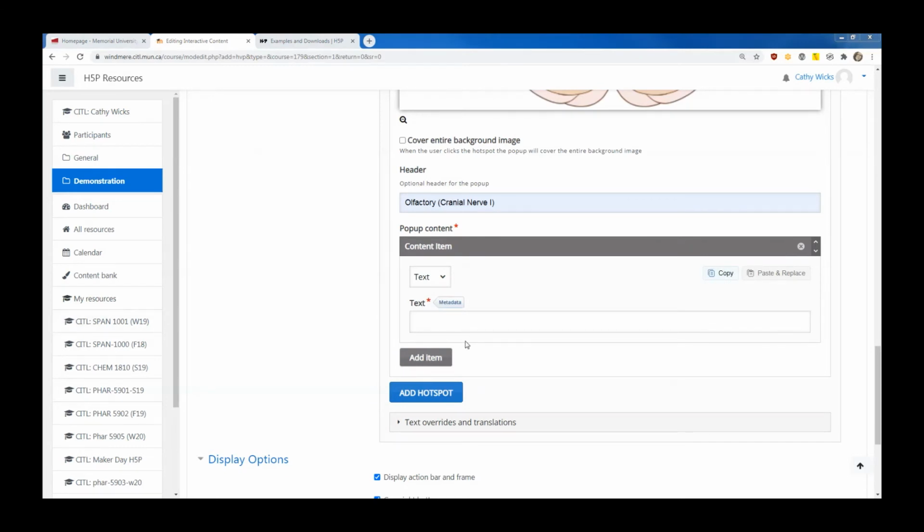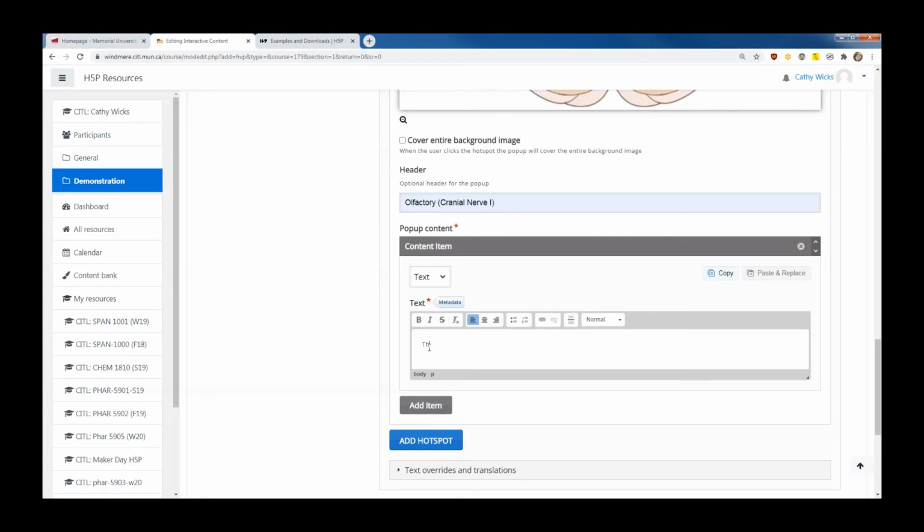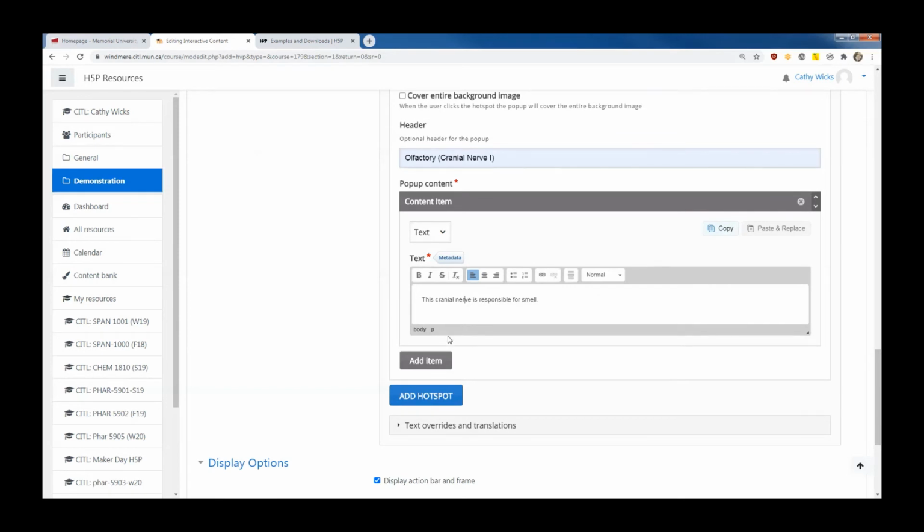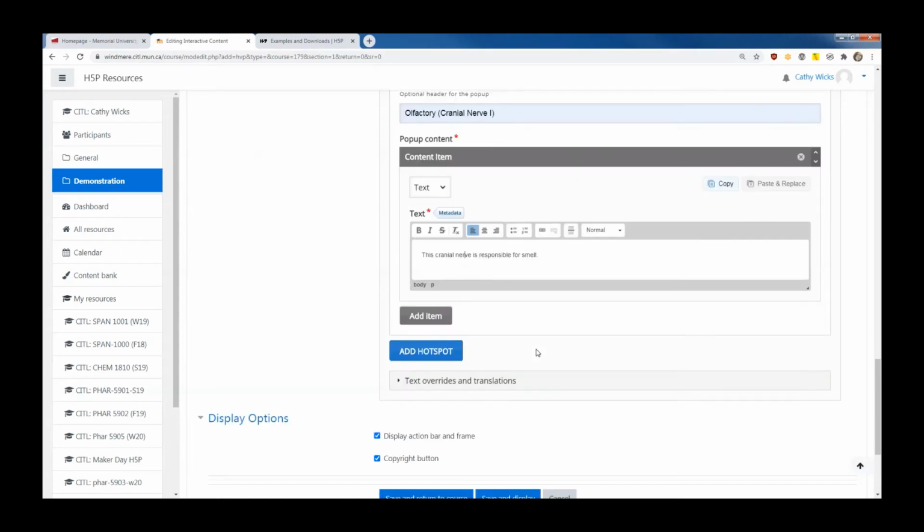Okay, so I'm going to type that this cranial nerve is responsible for smell. Okay. All right. And if I wanted to add another item, like an image or a video, you can add that now. For this one, that's fine. But I do want to add another hotspot, so I'll click Add Hotspot.